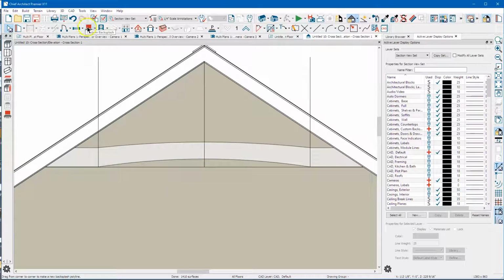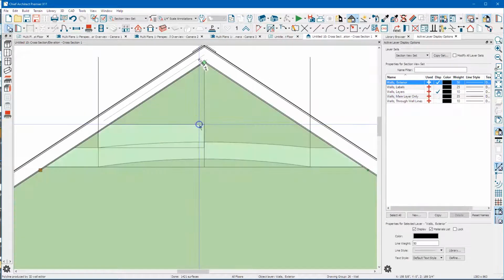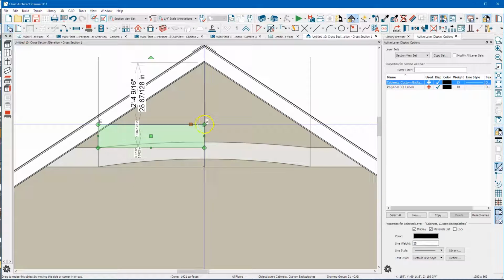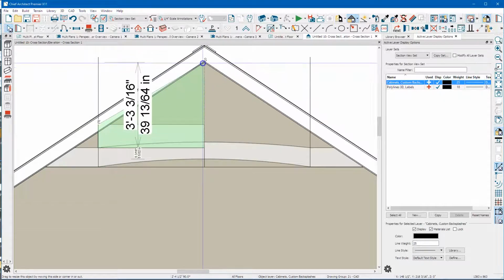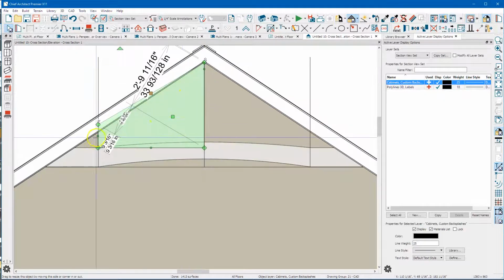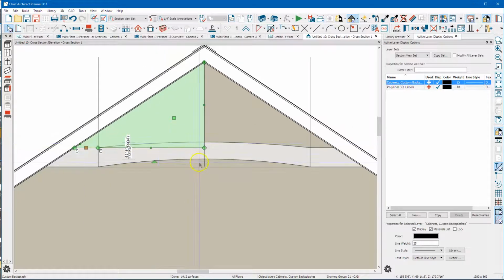And I'll pick up another backsplash. You have to draw these starting against a wall. So I'm going to bring this up and snap it right there. Bring this down and snap it right there. Bring this across. I'm going to snap it right here.